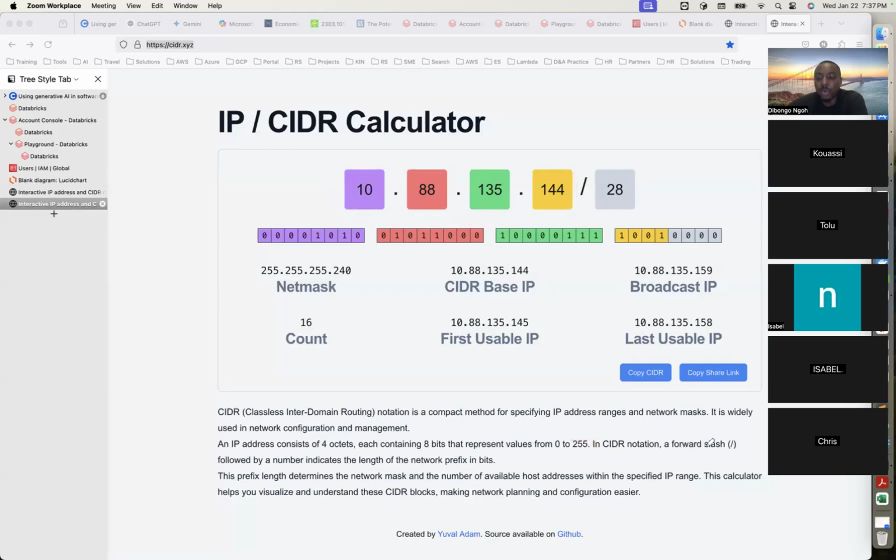In standard notation, a forward slash followed by a number indicates the length of the network prefix in bits. This 28 indicates the length, so /28 gives you 16 IPs. This prefix length determines the network mask. This /28 is a network mask. It determines the network mask and the number of available host addresses within the specified IP range. This calculator helps you visualize and understand these CIDR blocks, making network planning and configuration easy. Whenever they give you an IP address, you come in here, plug in the numbers and calculate how many IPs it will give you.